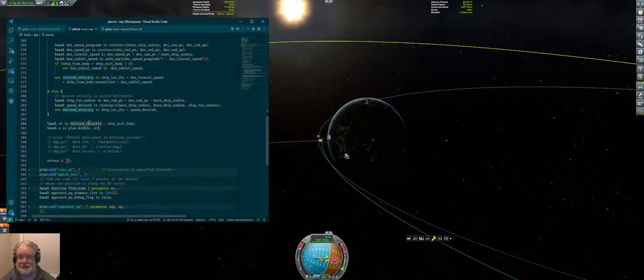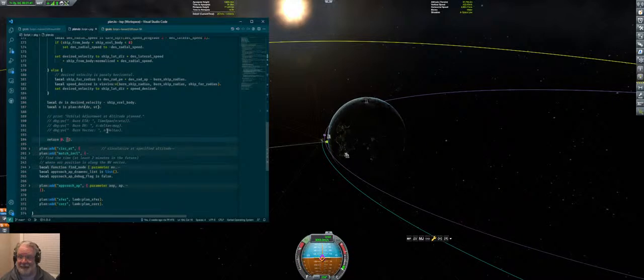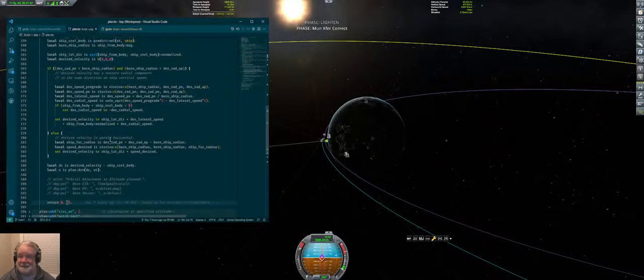Work out our dv, which is desired velocity minus the velocity that we will have at that instant. And we do the planning. We skip printing it out this time, and we're all done. That will leave us with a node that will make that correction.